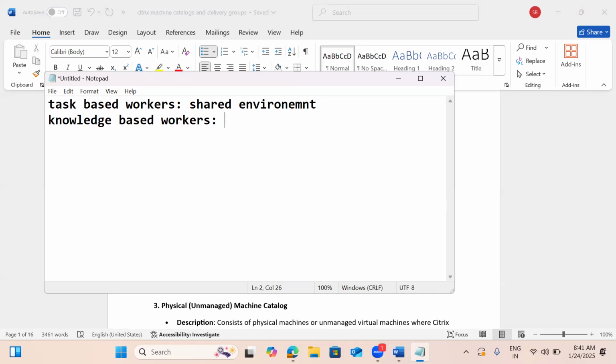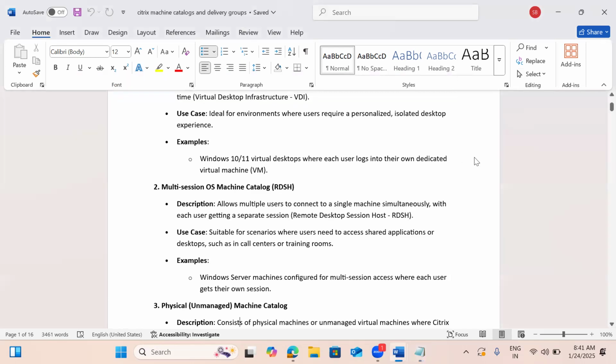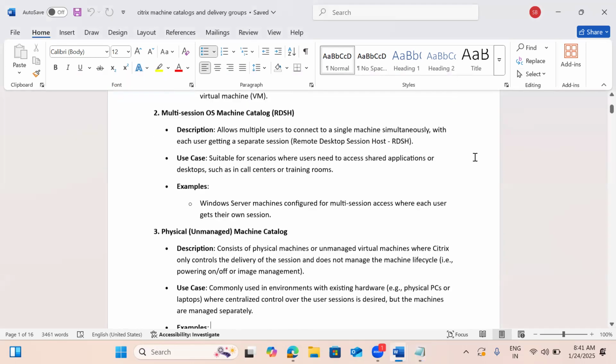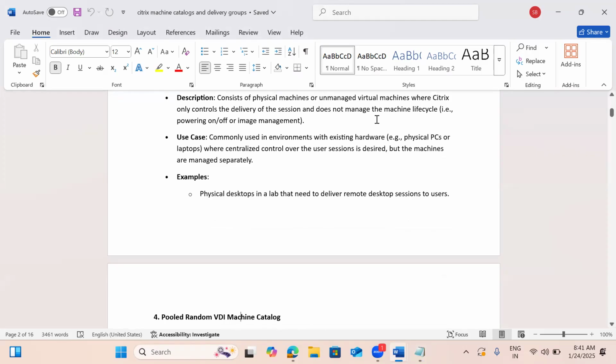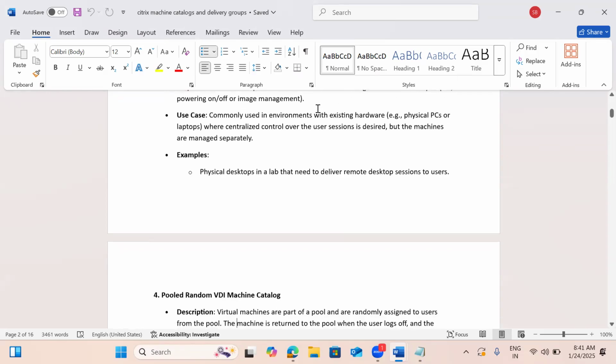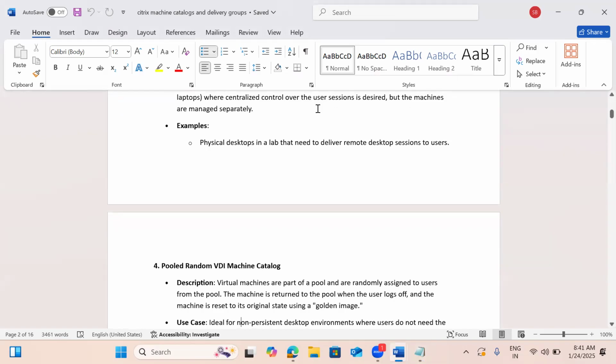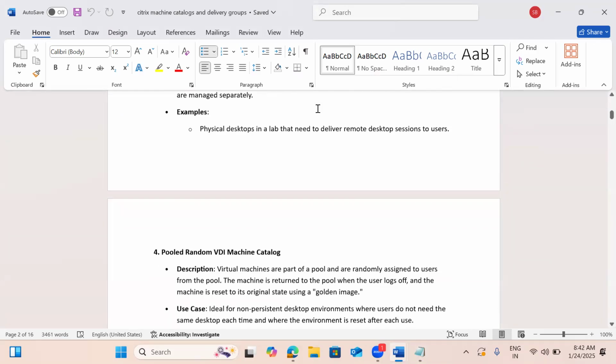So we need to choose which catalogs need to be given to the users. The architect will decide all this. Okay, and if we already have physical machines existing, and I want to share them now with the users, then I'm going to go for physical machines also. But instead of delivering through RDP, we are delivering them through Citrix.